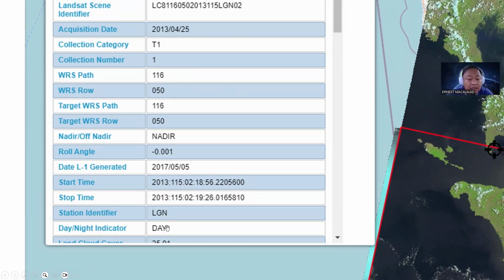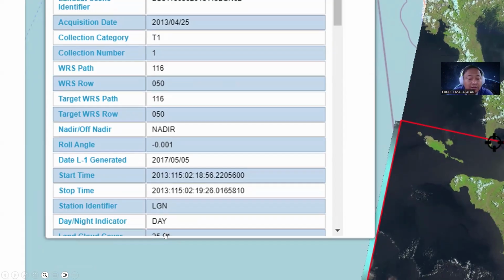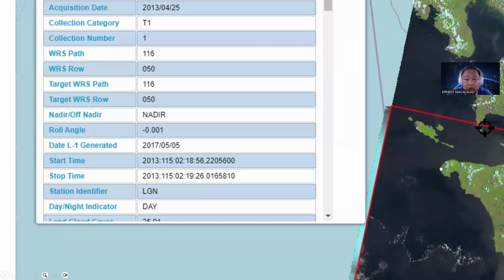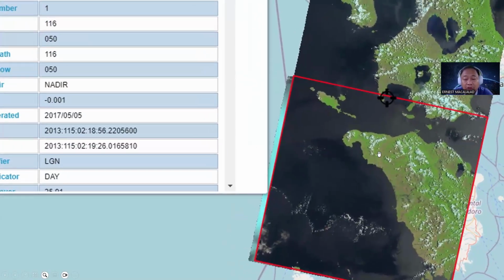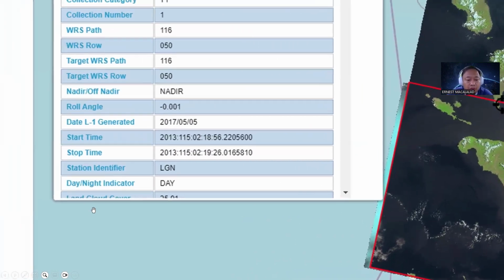Okay, and it has a land cover of about 25%. So that's very important, no? Because we have to know the percent land cover, no? Because if you're going to look at land cover, of course, that supposed area must have low contamination of clouds. So we're going to use land cover as a filter when getting data.